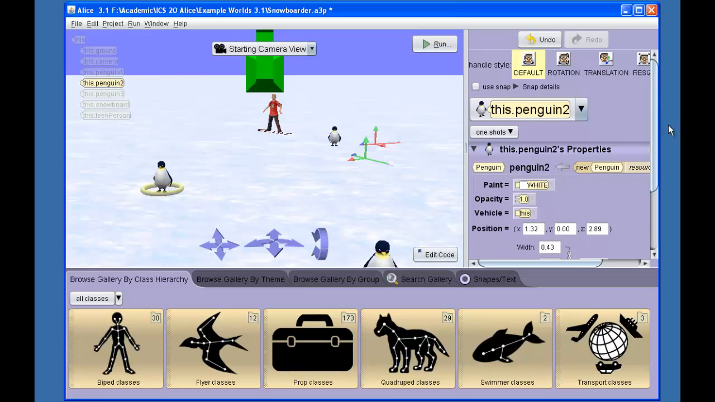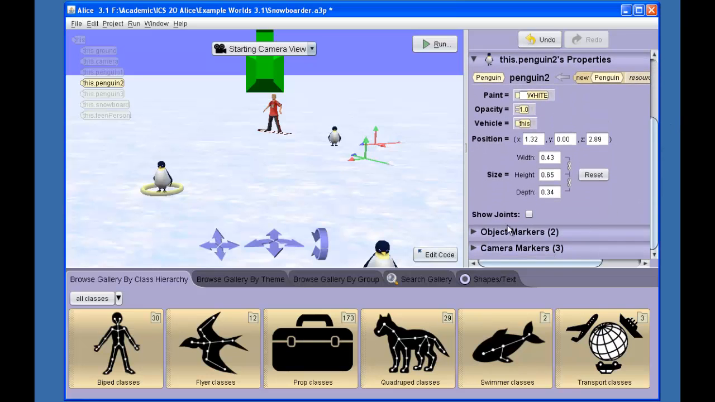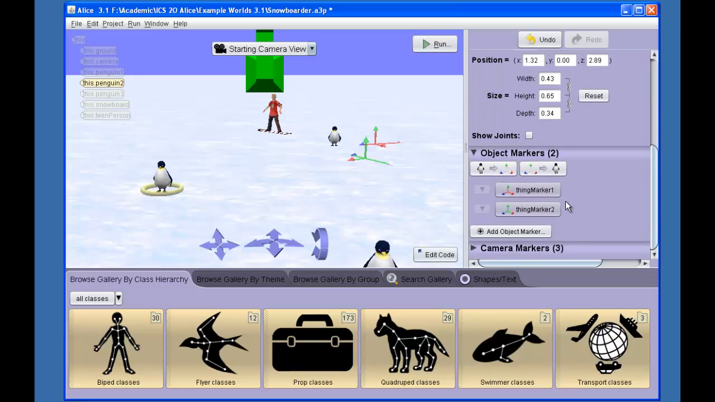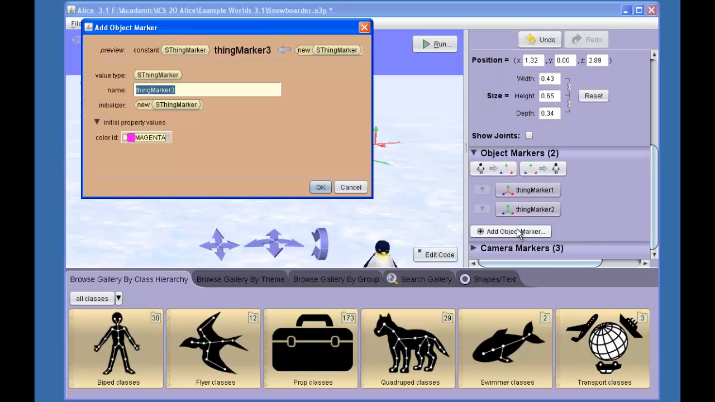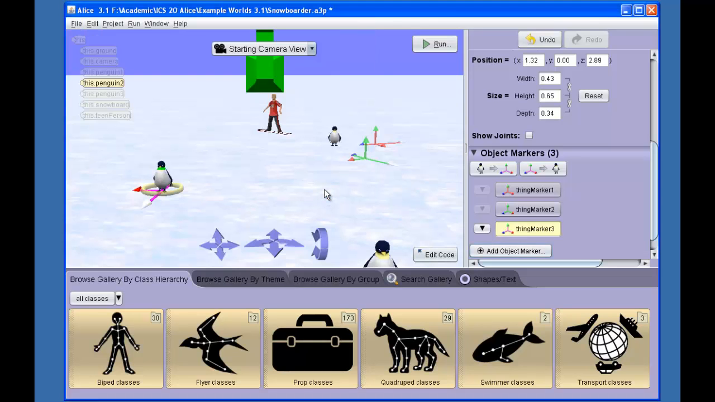What I want to do is, in the scene view, I'm going to select this penguin. When I've got him selected, I'm going to add an object marker. So going to the object markers, I select add an object marker. It puts an object marker, which right now by default is called thing marker 3. I'm going to click OK, and you'll notice that it gets placed at that penguin and in the same orientation as the penguin.